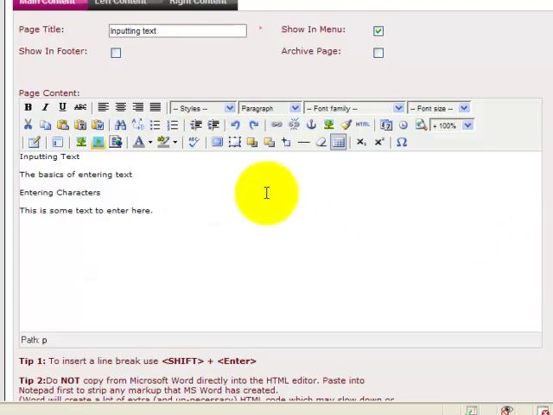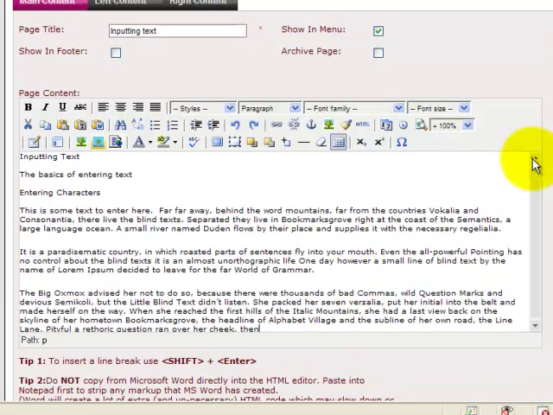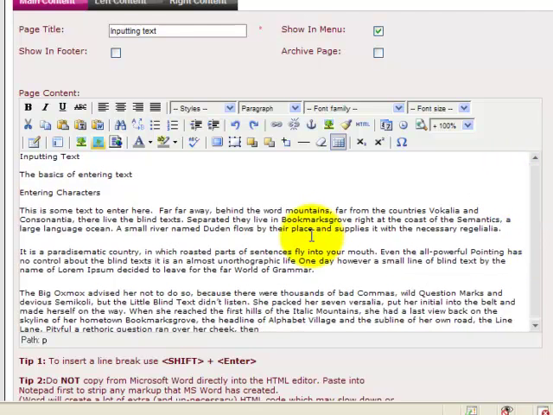And I've cheated here a wee bit. I've copied some text from somewhere else, which I'm going to paste into here. Right, okay, so it's completely irrelevant text, but it's just to show what it looks like when we put a lot of text in there. So I've put the text in here that I want on this page, and now I want to go ahead and try to format it.